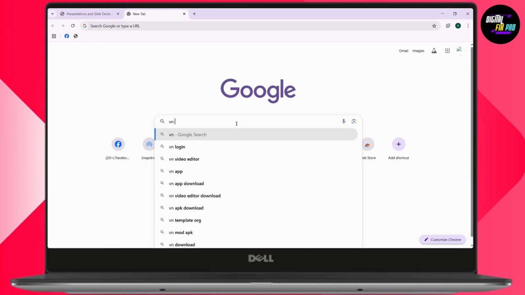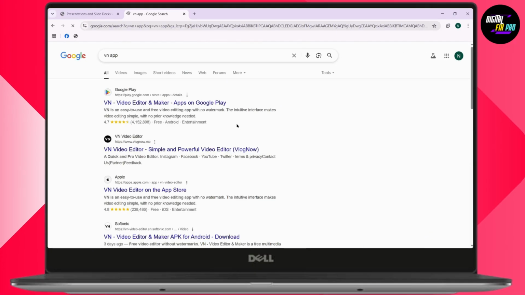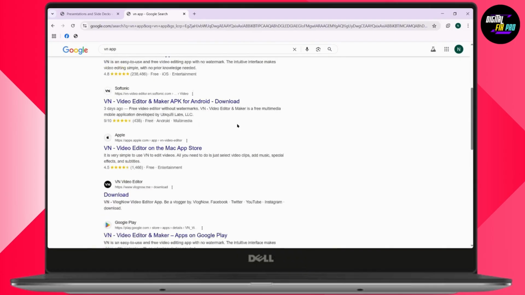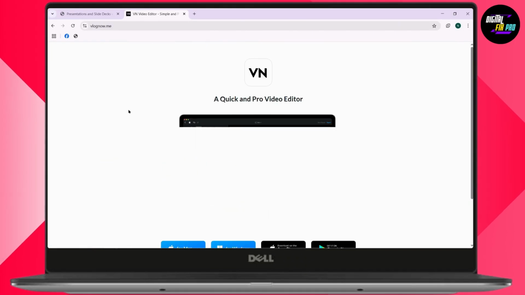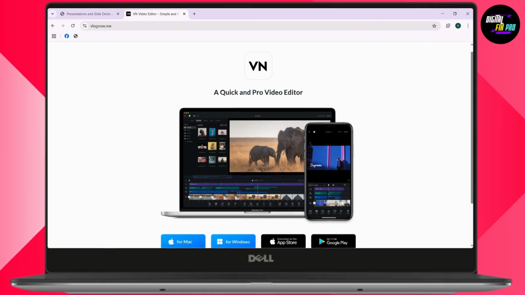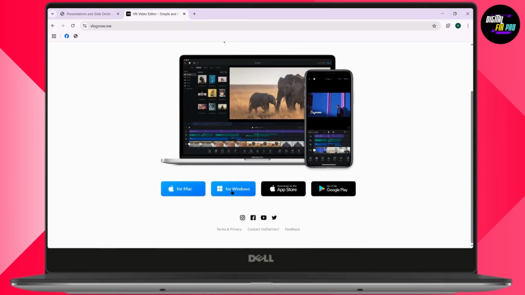On your browser, you need to search for VN app. After searching here, if you scroll down, then you will have the VN video editor right here. So you need to just click on this. Once you click on it, it will take you to this kind of interface. You just need to simply scroll down, and here you will have for Windows option. So you need to click on for Windows.